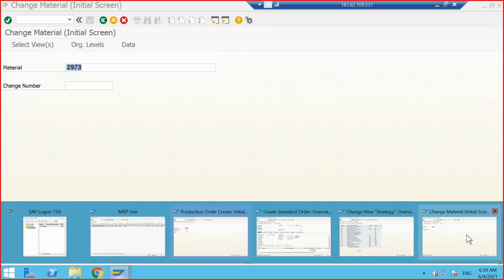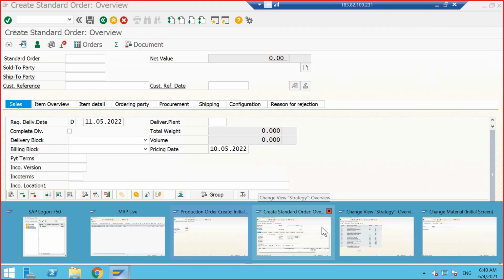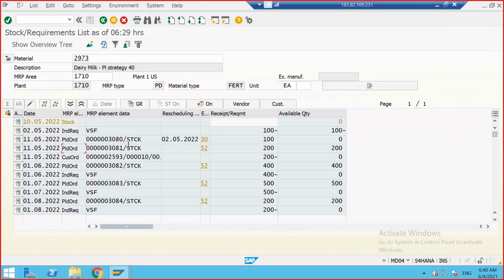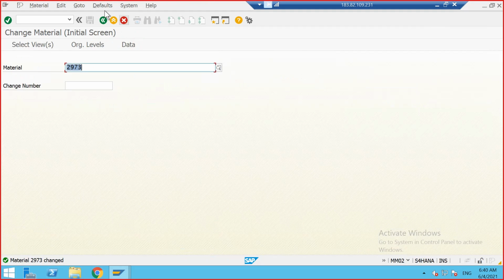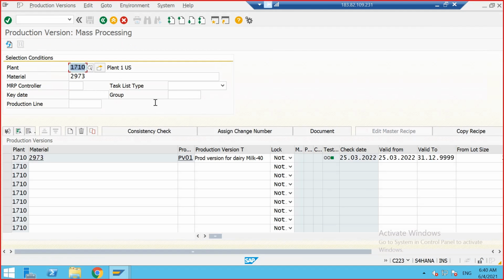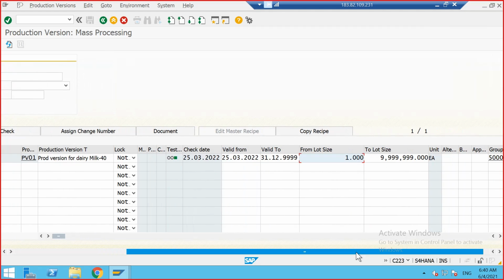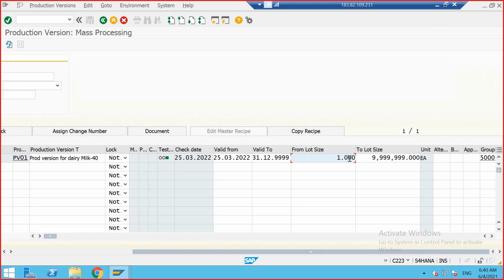What is the PV quantity? What is this quantity? Planned order quantity. Let me check. It is for 200. Okay. So if I go to C223, C223, 2973. Oh, lot size is from one only. I don't know why. What is the problem for this?